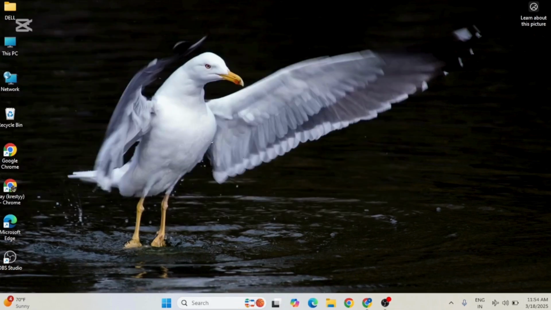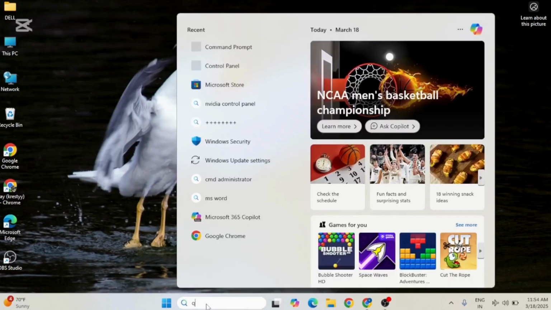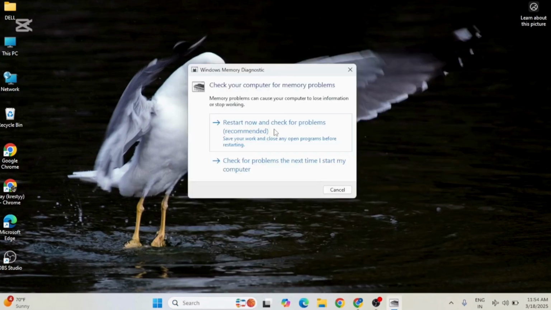Now let's run the memory diagnostic tool. On the start menu, simply type Windows Memory Diagnostic and select Windows Memory Diagnostic from the results. Click Restart now and check for problems. Your PC will restart and run a diagnostic test. Once the test completes, Windows will show any memory issues.